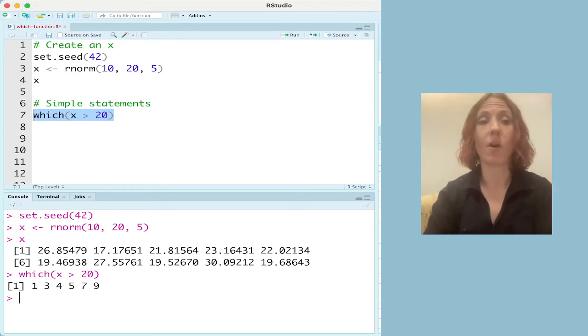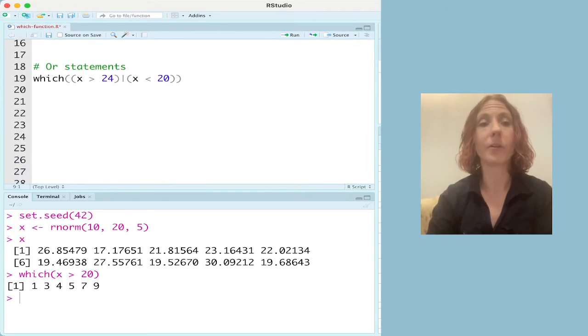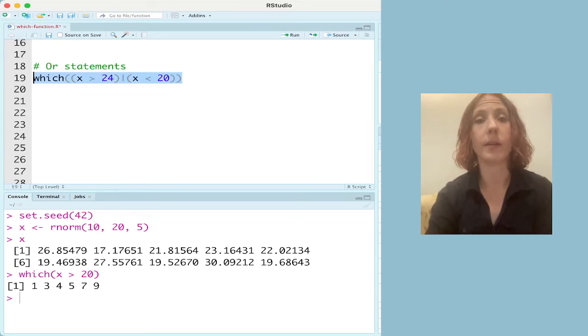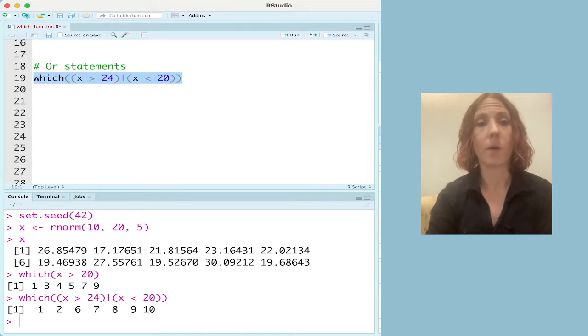Let's look at something with logical operators. I could look at something with an or statement. So I want values for which either this first statement is true or the second. And logical or means both of them could be true. That won't happen here. I can't have a number that's greater than 24 and less than 20 at the same time. But in a different situation, it might be possible that both could be true. So let's run this line of code here. I want to look for values which are greater than 24 or less than 20.